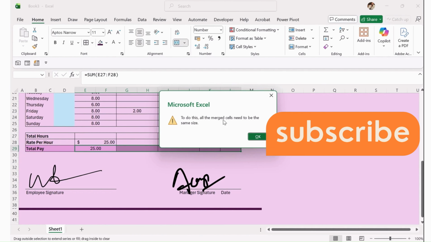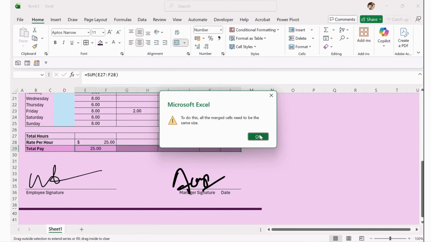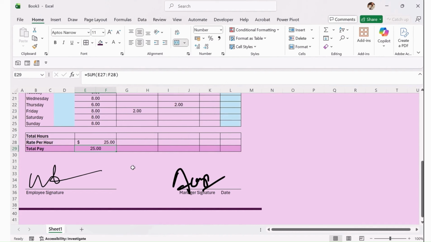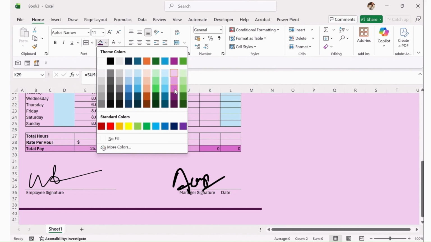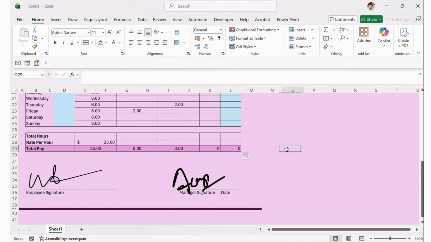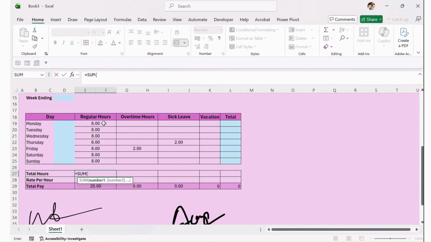Since it is merged, it's not really allowing me to do the calculation. So what I'm going to do is copy this and paste it over here. For that, we'll select this, click on this option, and then change the color as per this kind. Cool. So this is the arrangement I have done so far, and let's check the total hours. Total hours is basically, let's say, sum. Your total hours are this.